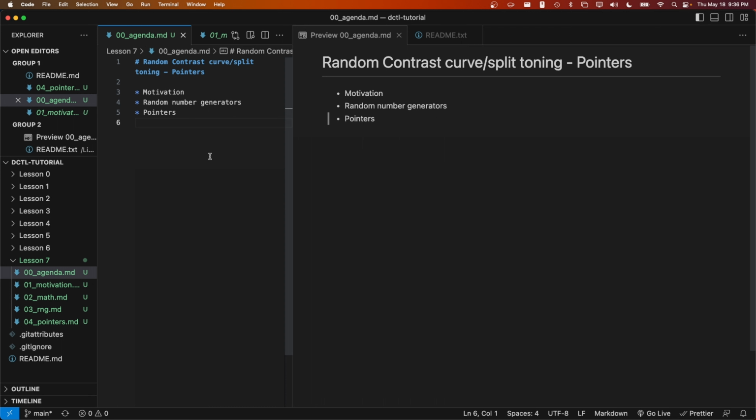In this episode, we're going to be making a contrast and split toning tool for scene linear images, and we're going to make it so that you can trial a lot of different split toning schemes in a very short time while you're doing look development. At the same time, we're going to be learning about how to use pointers within DCTLs.